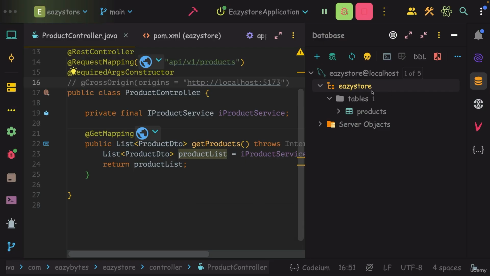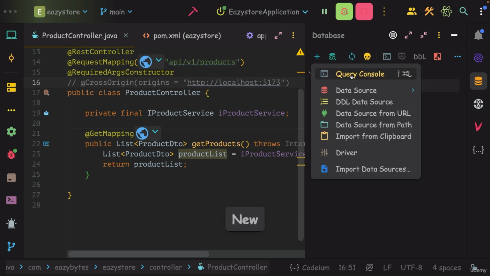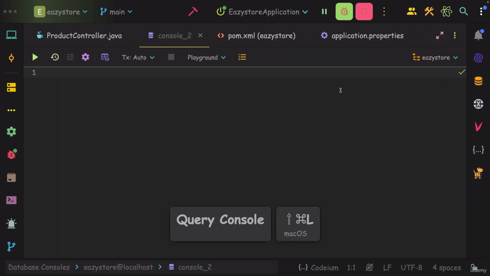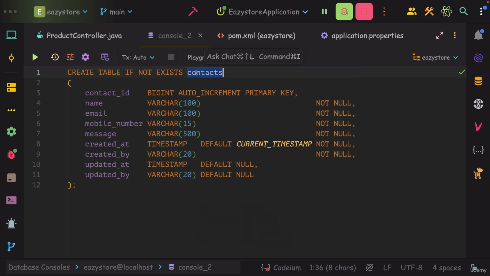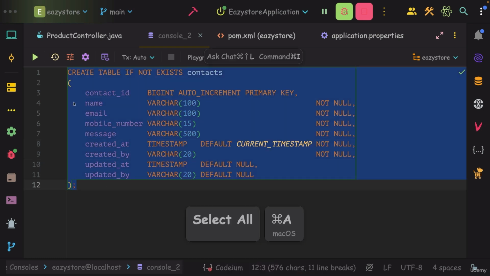I'm going to create a new table inside my EasyStore database. Let me click on this New and select this query console. If you're not using IntelliJ Ultimate, please use SQL Electron to execute the statements. I'll paste an SQL statement here. With the help of this SQL statement, I'm trying to create a table with the name contacts. This contacts table is going to have a contact ID column, which is going to act as a primary key, followed by name, email, mobile number, message. After the message, we are going to have some audit related columns like created at, created by, updated at, and updated by. I'm going to execute this SQL statement.